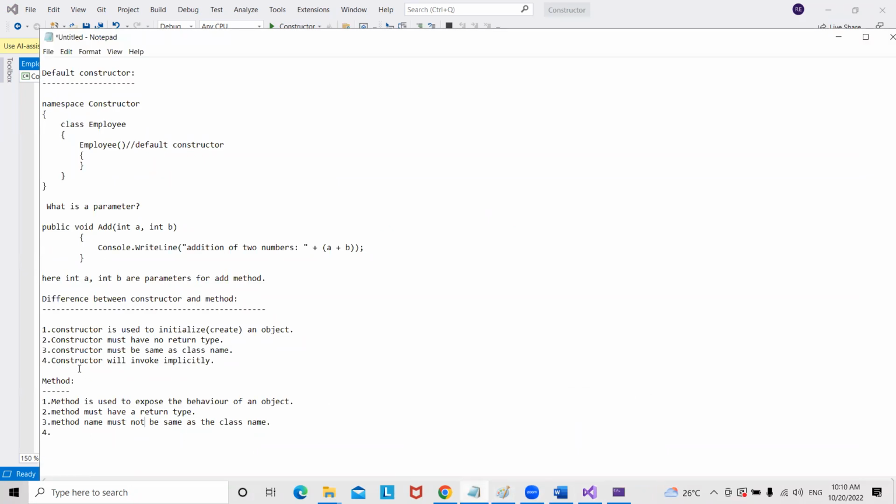So what is the fourth point? A constructor will invoke implicitly, and a method is explicit, because we should call the method by using an object. Internally the class won't call the method. So these are all four important points.